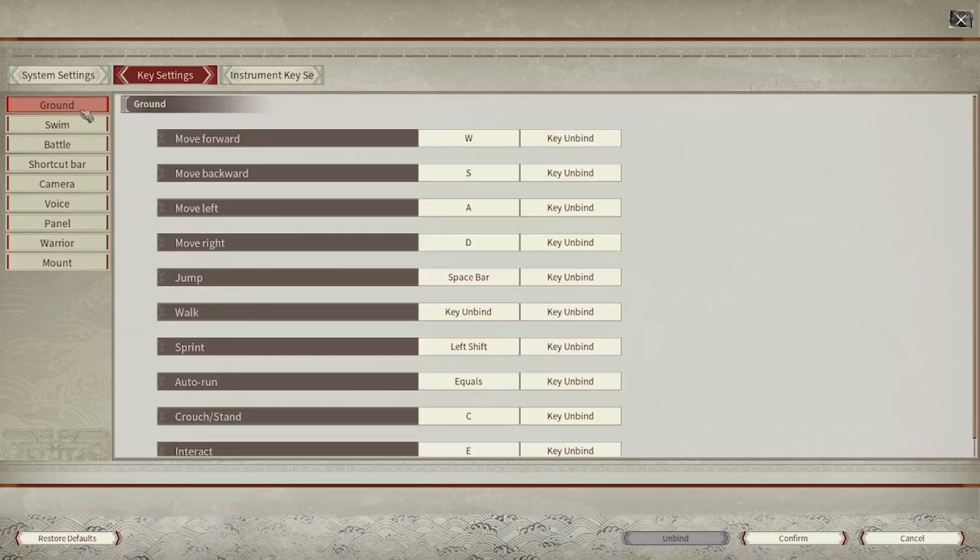When you're happy with the changes you made, simply press confirm.